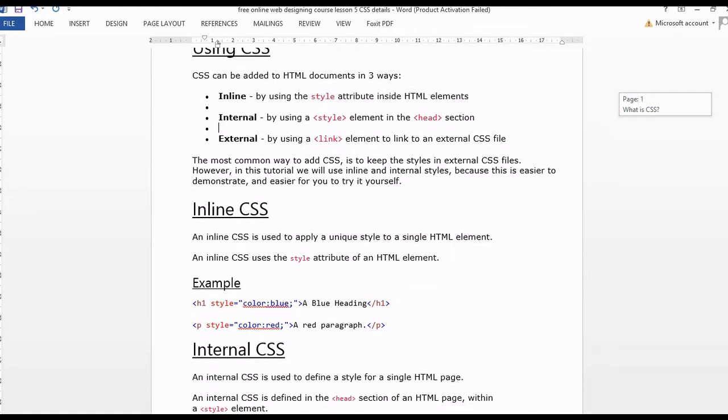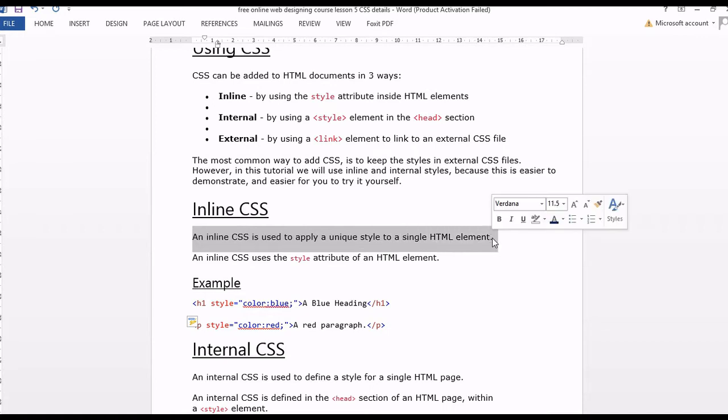Here we go. I have prepared some examples of inline CSS. You can see here, inline CSS is used to apply a unique style to a single element. That means inline CSS uses the style attribute of an HTML element. Say, for example, you want to change the header 1 color of the text. So the header 1 text color would be blue.